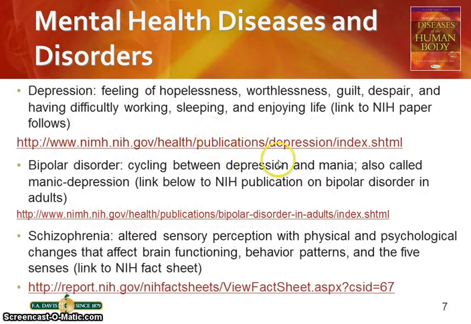Bipolar disorder, which also has been called manic depression, is a cycling between depression, clinical depression, and manic behavior. And here's a link to read more about that. You can find many other references, I realize that, online. So these are just a few that may be helpful in your studies as well as in your career goals.